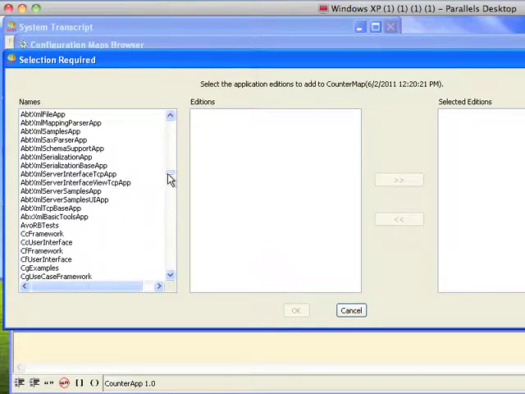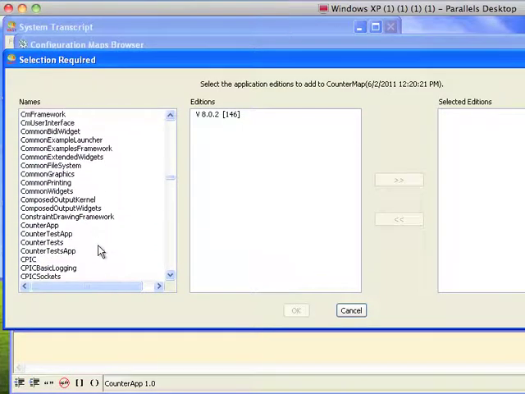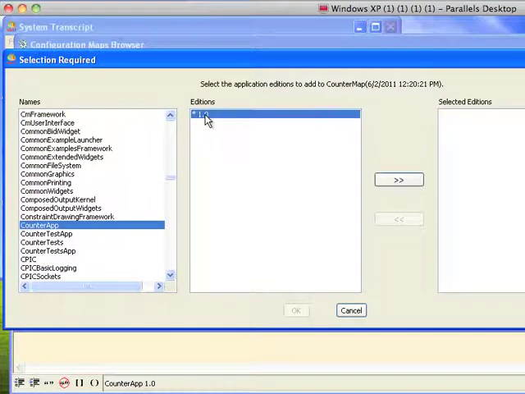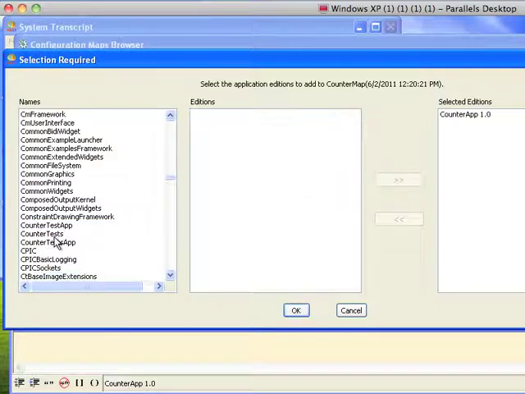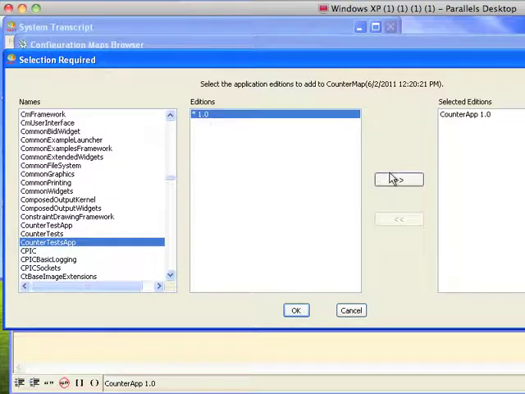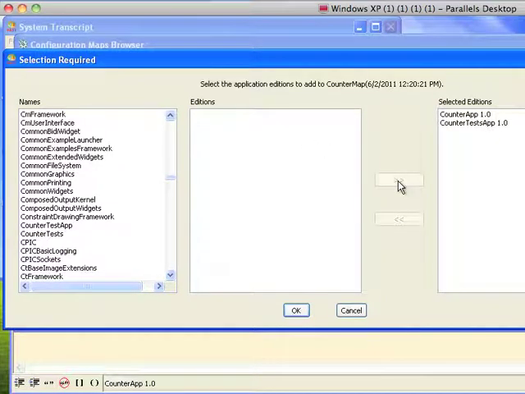So we go down and scroll to, let's select one, start typing. So we'll go to C's. And then down here we find counter app. So we have edition 1, we'll put that in there. And then we have counter tests app, which is the one I've got here, editions 1. We'll select that and put it in. So you can specify which editions go in.